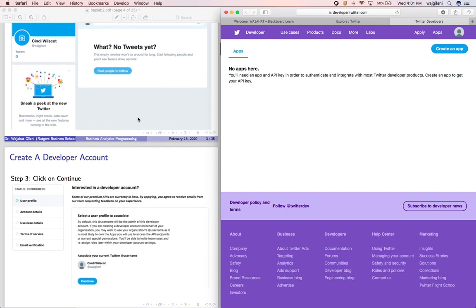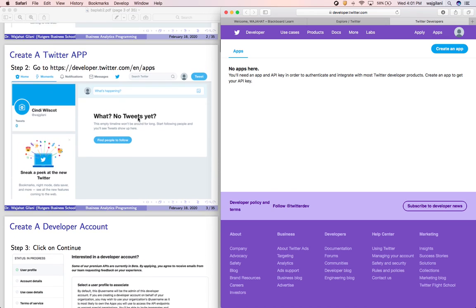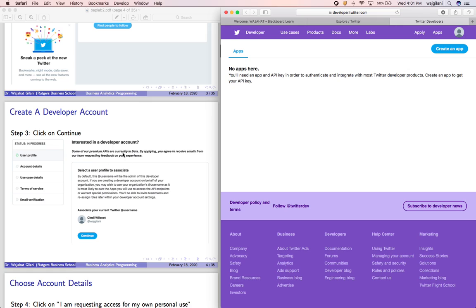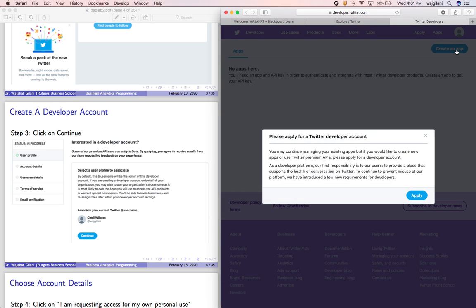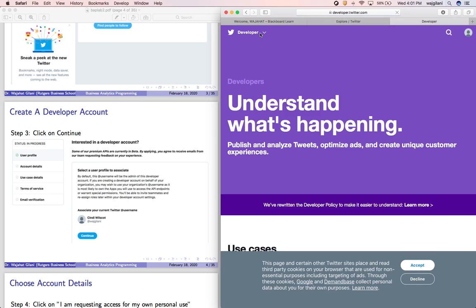All right. So now already you'll notice it's slightly different, right? It's already different. I'm here. This is what I would see before, but I'm here now. But it's all right. Let me click on Create Apps and see what happens. Oh yes, you may continue managing, but if you would like to create a new app, please apply. So I missed that part. I have to create a developer account. So let me click on here. Here we go, developer. So let me go back.